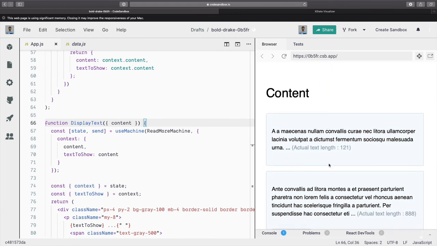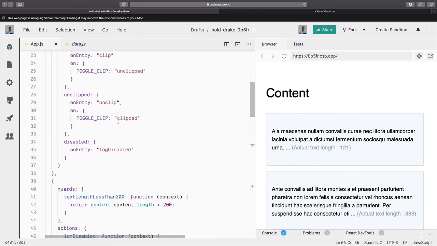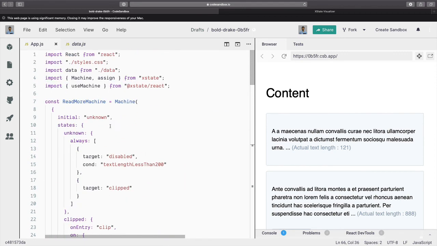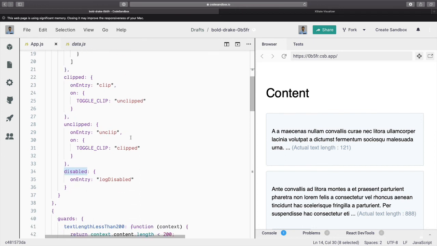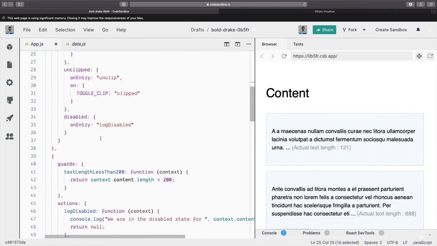Our read more component is pretty much complete. So let us do a small recap. So we have already seen how we can create multiple states. We have seen how we can create guards and have transient states, a transient initial state, and move to a state based on a condition. And once we move to the state, we can execute actions to modify the context or to log something to the screen. So states are the mental model that you have basically as how you imagine your component to behave.